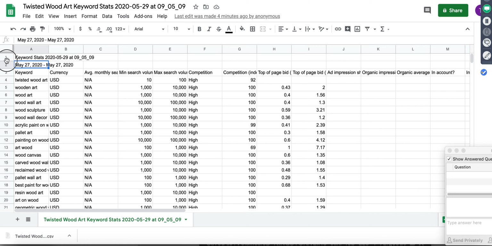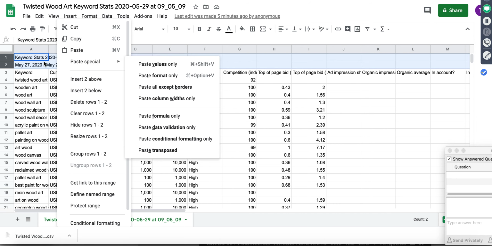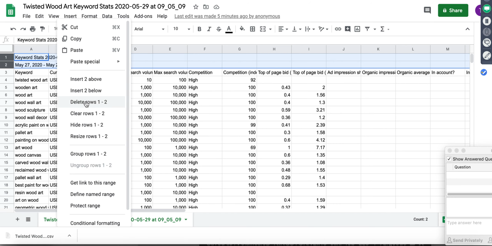So if I click 1 and drag down to 2, it highlights both of them. If you click and let up and then click again, then it doesn't highlight multiple, it just moves the one that's highlighted. So make sure you click and drag to highlight the ones that we want to get rid of, and then right click within the highlighted section and go down to delete rows.